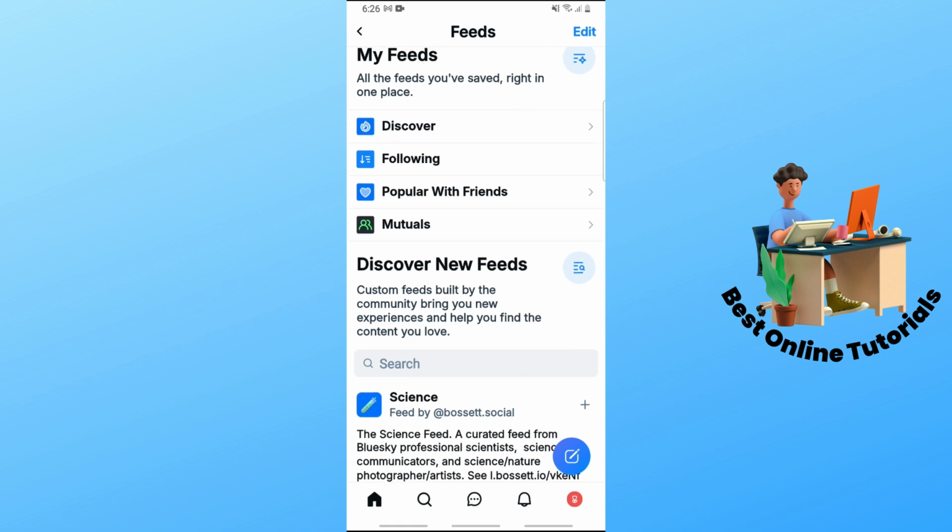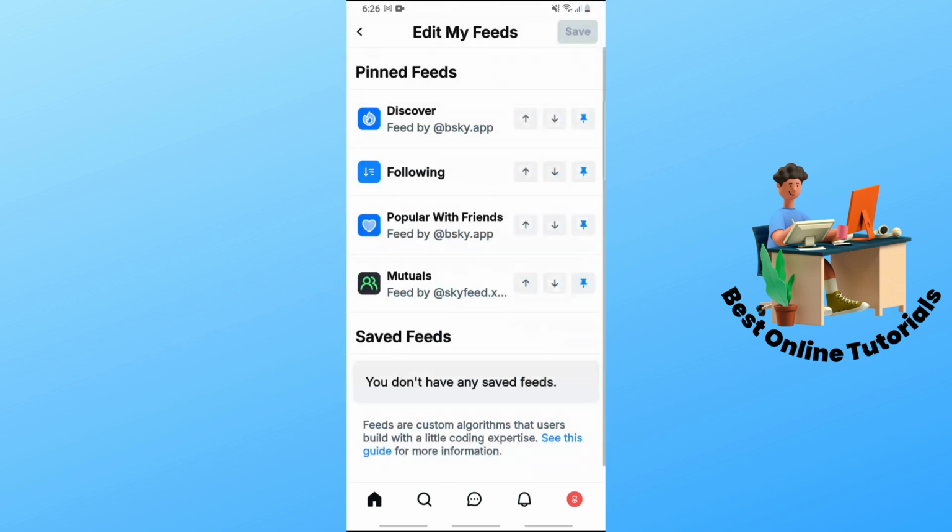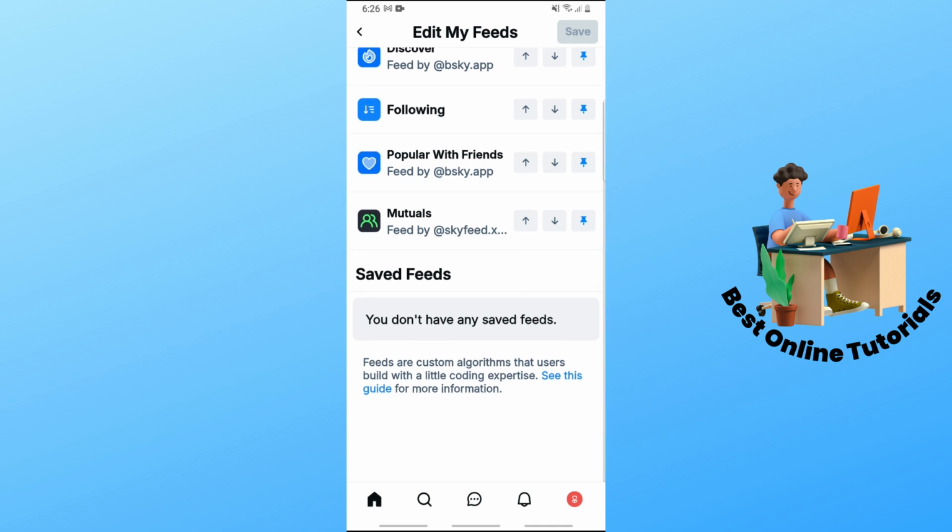And as you can see, you can just simply go ahead and tap on edit on the top right in order for you to organize your feed, or you can just simply pin the feed over here. So pretty much it will be depending on you. And as you can see, you should be able to see here your saved feeds. And as of now, I don't have any saved feed, so it is not showing anything.